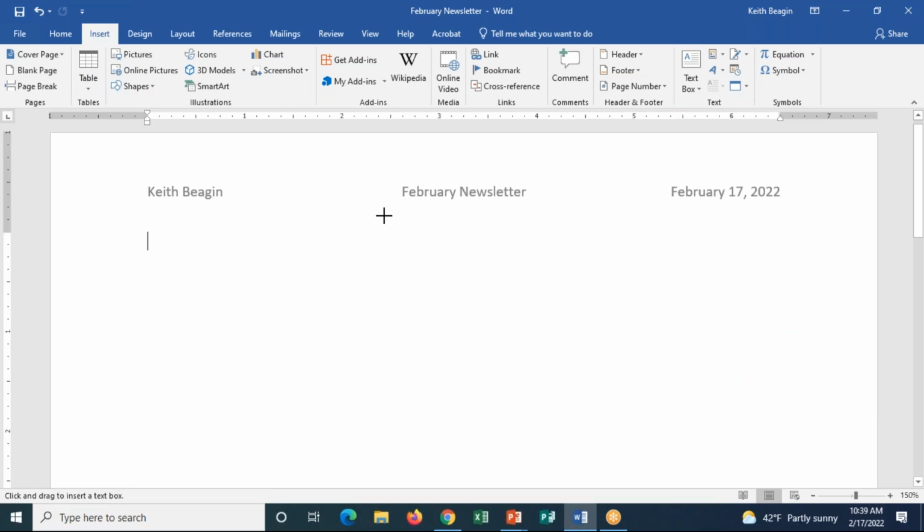Now, a couple things here. First of all, when we clicked on Draw Text Box, notice our mouse pointer turns into a plus sign. That is the cursor for drawing. Whenever you see that in Word, that means you're drawing something. Now, with objects, typically you can either draw them or you can insert them directly onto the page, which we will see with tables and with pictures.